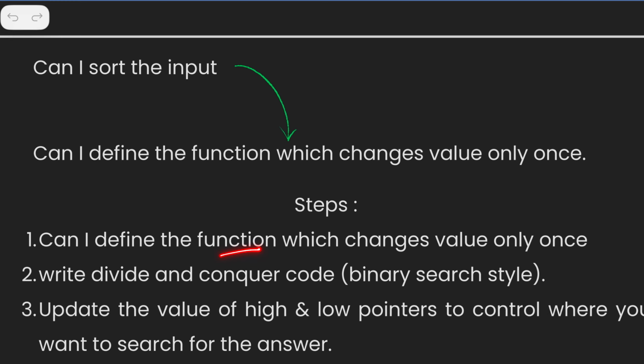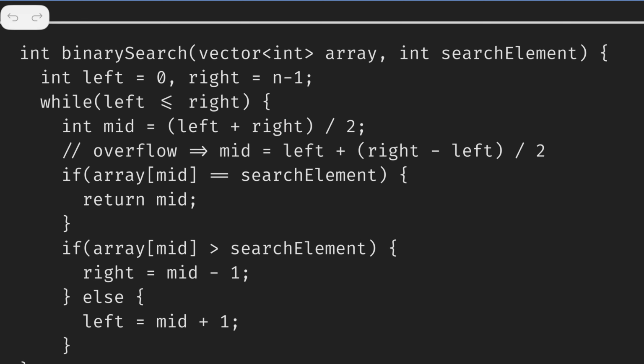After that, once we have found the function, we are going to write divide and conquer code, the same as binary search style. We are going to use high and low, as in binary search, to control where we are going to search, to control our start and our end. We are not going to trim or split the array, because it consumes extra time. We are just going to use two pointers, high and low, to fix our search space. Let's look at our traditional binary search and how we are going to change the code.